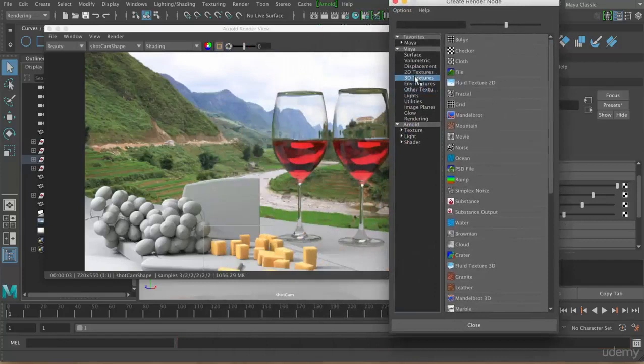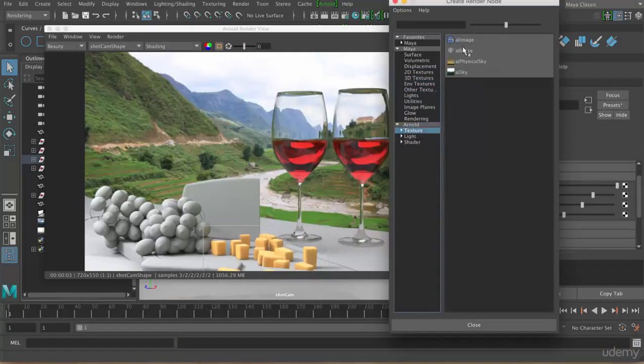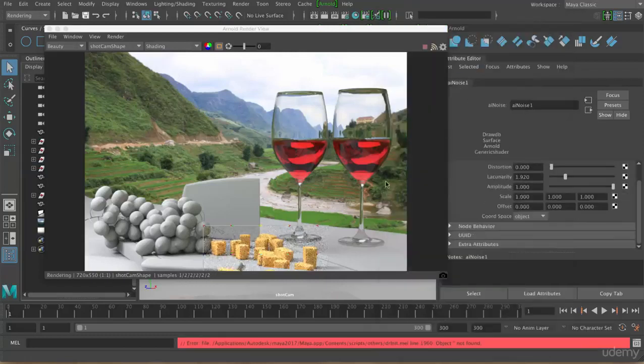So we can use these 3D textures as well, and if we had painted a texture, we could just add a texture if we wanted to, but I'm going to just show you this AI noise texture, which is a procedural texture from Arnold. So if I click on that, it's basically a 3D texture. So you can set the scale here using these 3 numbers. So let's just see what that does.